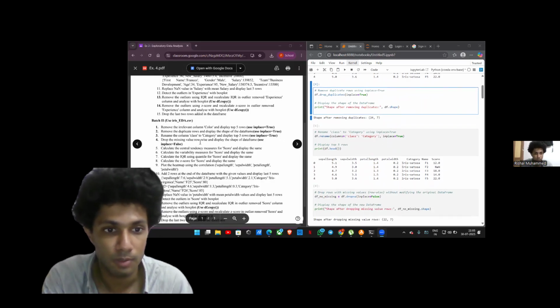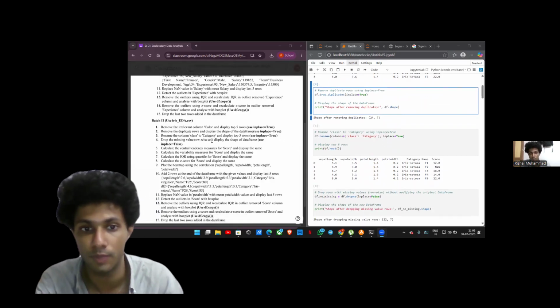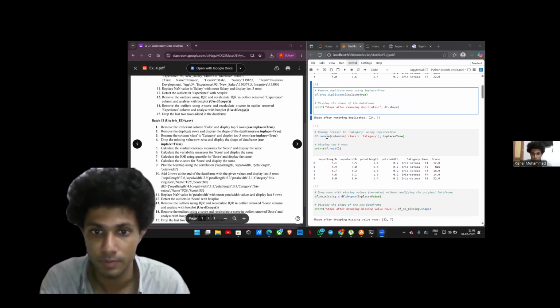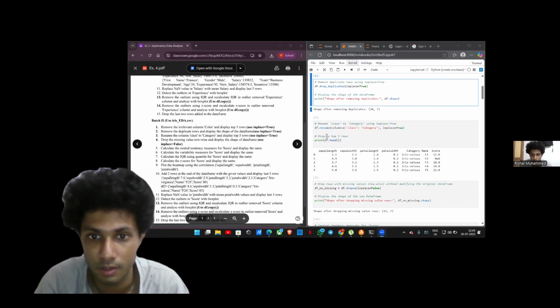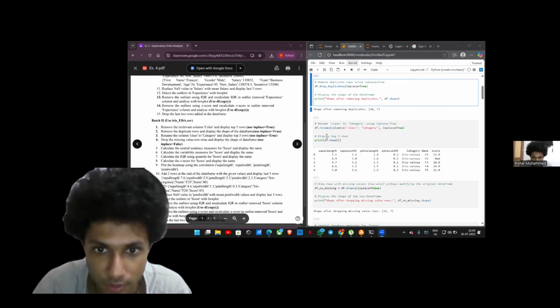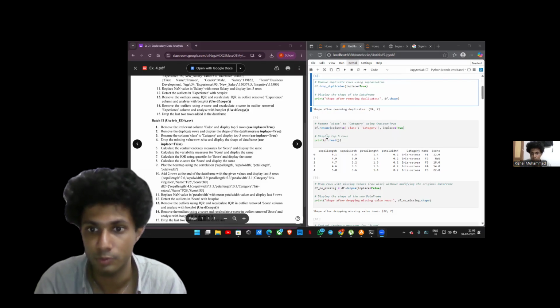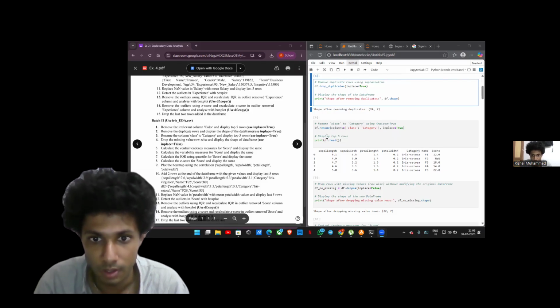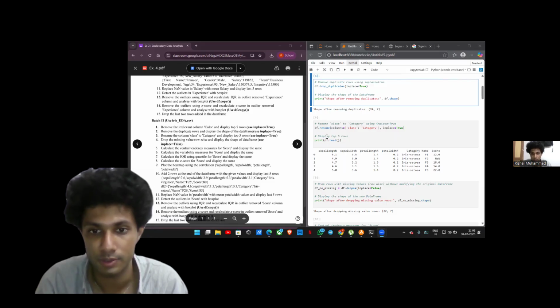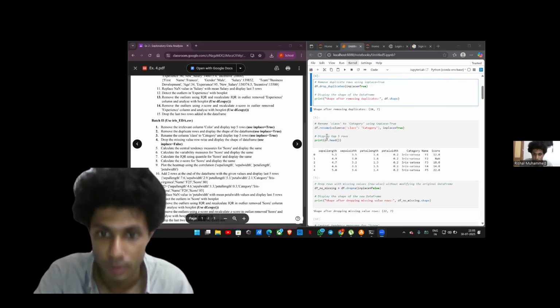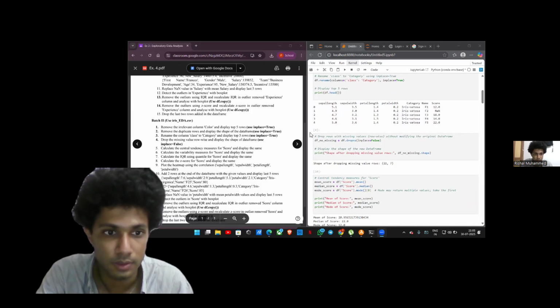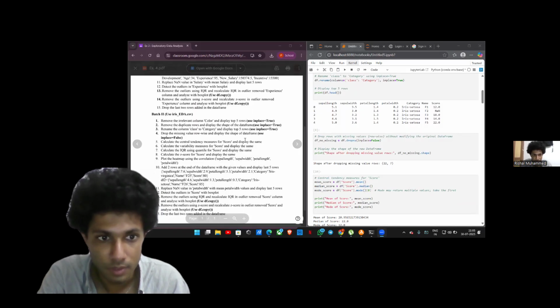Then rename the column class to category and display top five rows. I use the function df.rename to rename class to category using inplace=True. Then I use the head function to display the top five rows. This is the output. Then the third question.